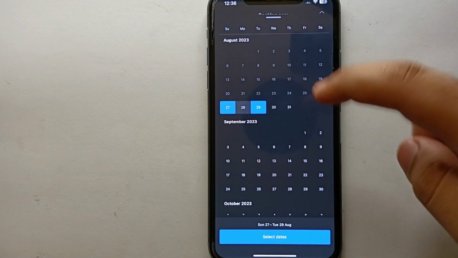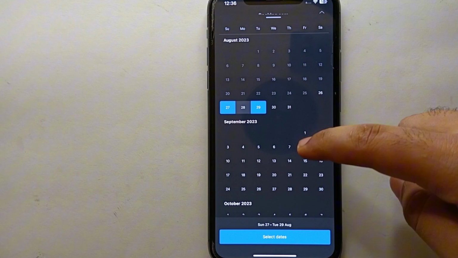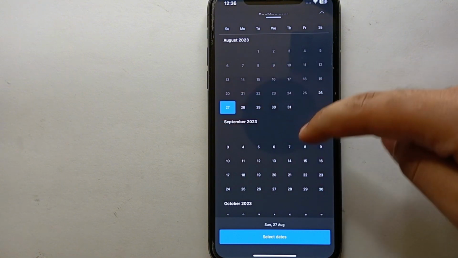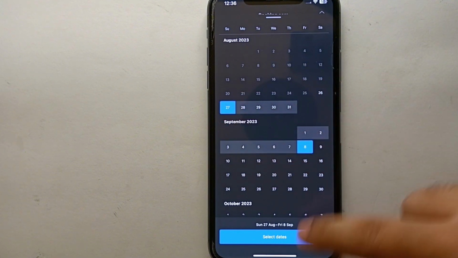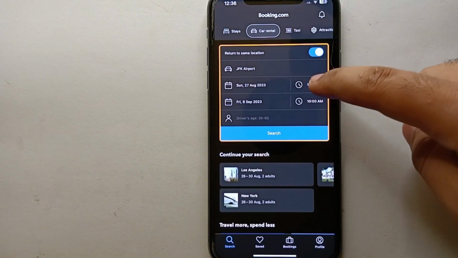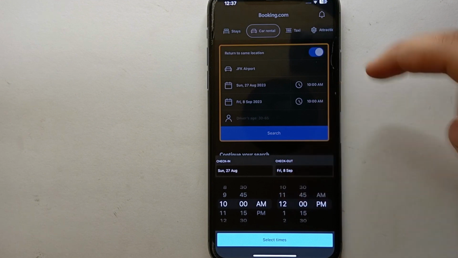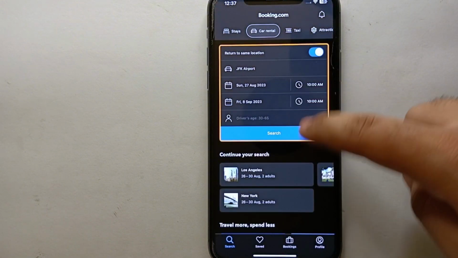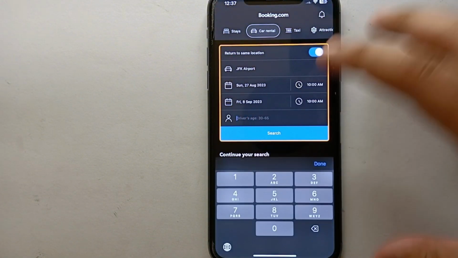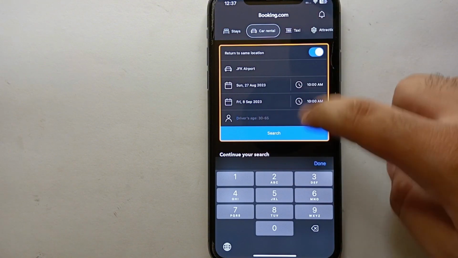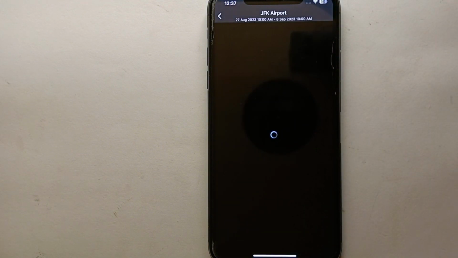So now the calendar will open. You can choose your trip dates, like from which date you need the car and on which date you will return the car. So you can choose that, and after that you can select at which time you need the car and at which time you will return the car. Once you enter it, if you need a driver, you can also select which age of the driver you require, and after that just simply search for it.